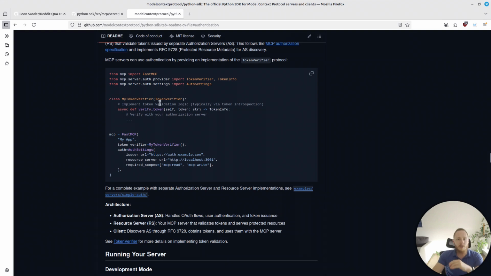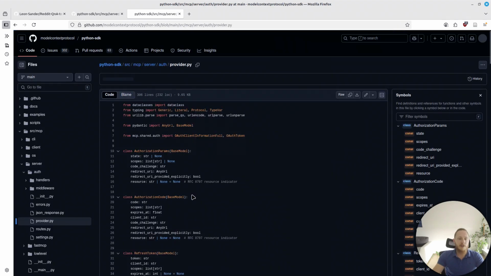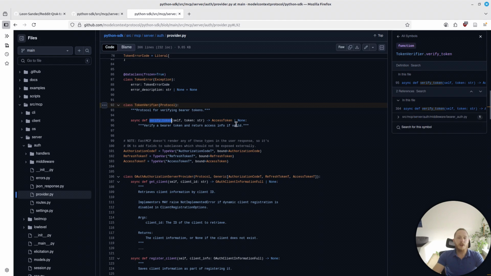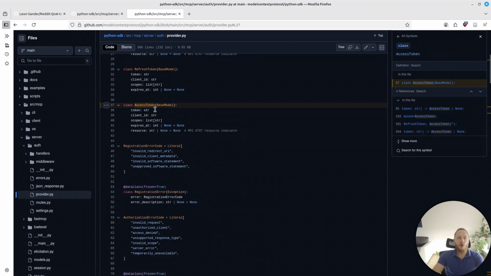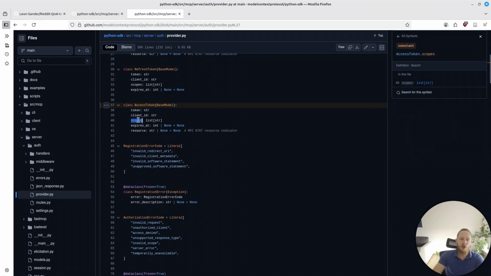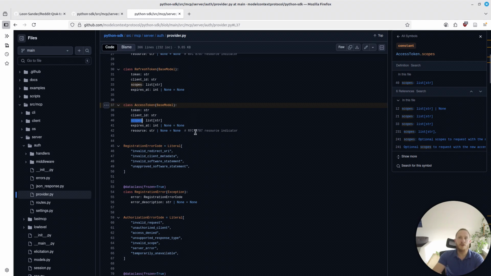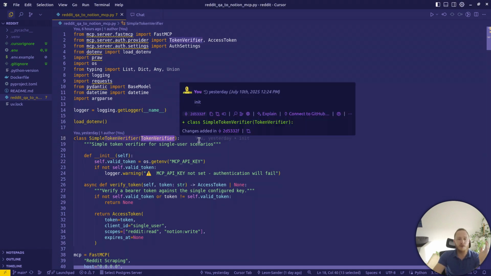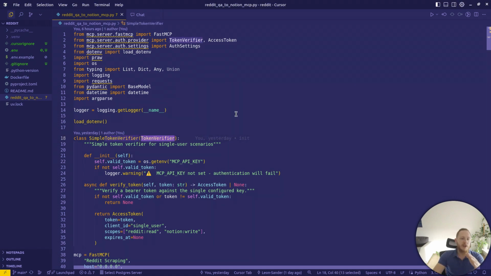So here we simply need to implement our token verifier function, and if we look into the token verifier, we see we only actually have to create this verify token function which returns an access token. If you look at the access token, it's simply the token, client ID, and scopes, which is what I explained right now. What privileges we need? Do we need read? Do we need write access? So now let's go back to the code and I'll show you how I implemented this. So here you can see our simple token verifier, which inherits from the token verifier which you just saw on the MCP GitHub.